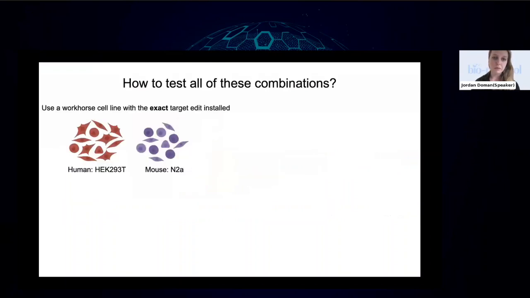So typically what our lab does is that no matter what we plan on doing with the prime editing approach, we always start in a very easy to work with workhorse cell line that we've engineered to have the exact target edit that we want to correct. So if we're doing a human genome target, we'll use HEK293T cells. And if we're hoping to do a mouse model of something, we'll work in N2A cells.